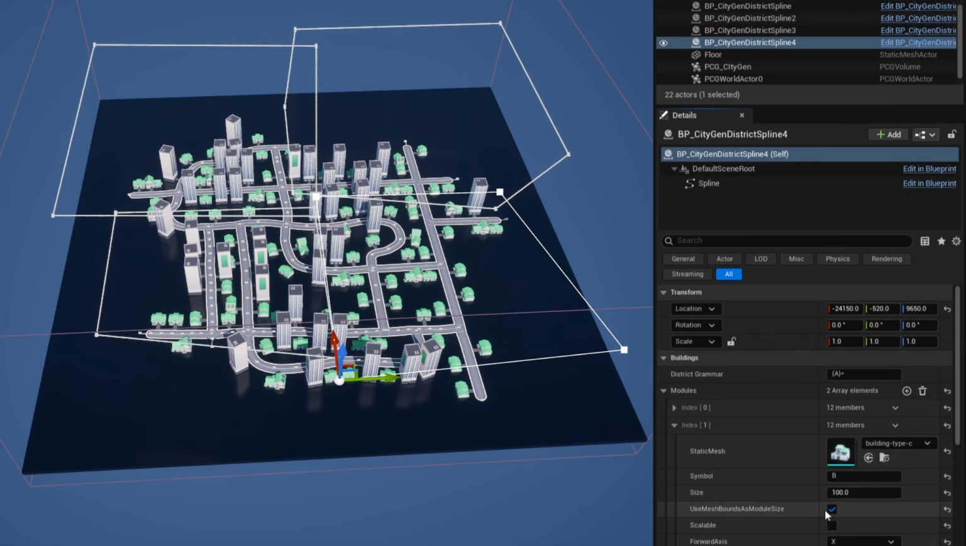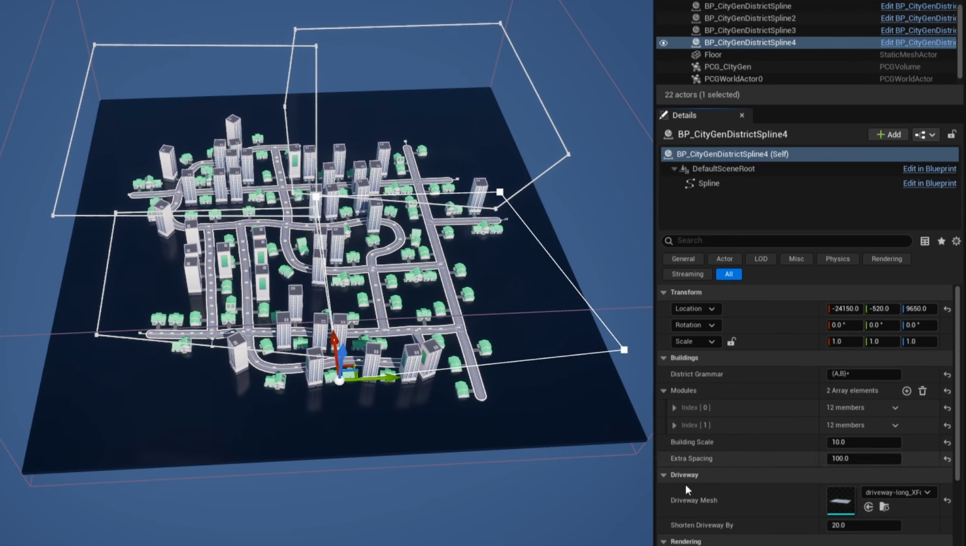Use mesh bounds as module size will be on. And since we called it B, I'll call this A comma B with the asterisk at the end. There you go. So this is now all set up.